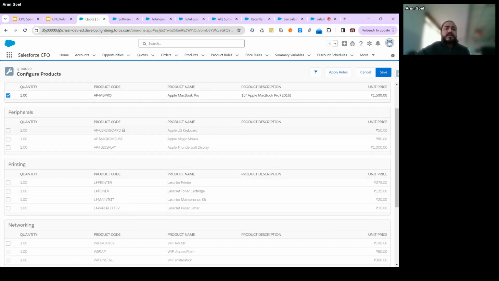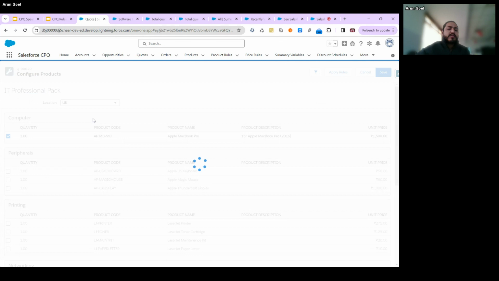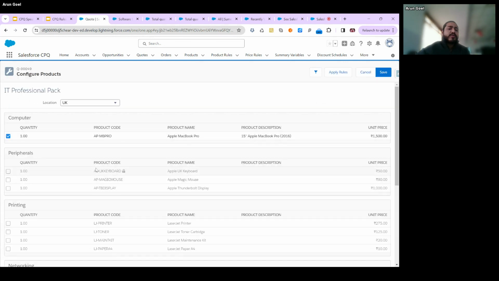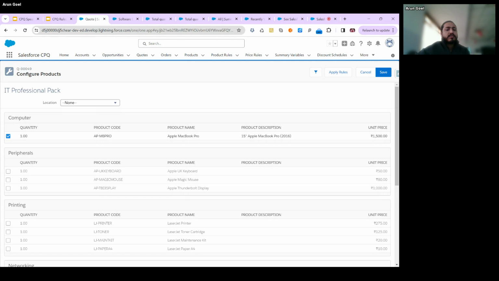Okay, you can see now only the US keyboard is coming, the UK keyboard is not coming. If I select UK, my US keyboard has gone, guys. Okay, you can see the Apple key UK keyboard is coming. So if I select none, okay, so that's how it works, guys.